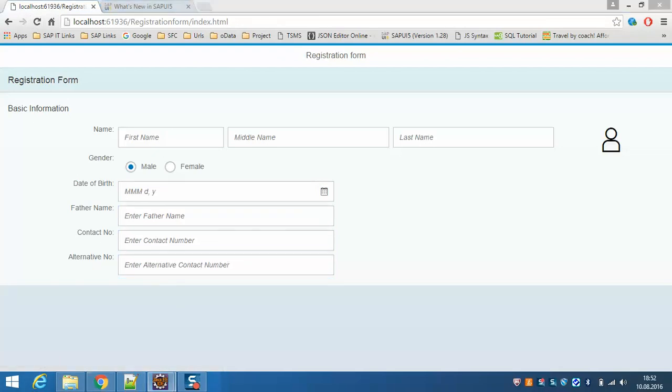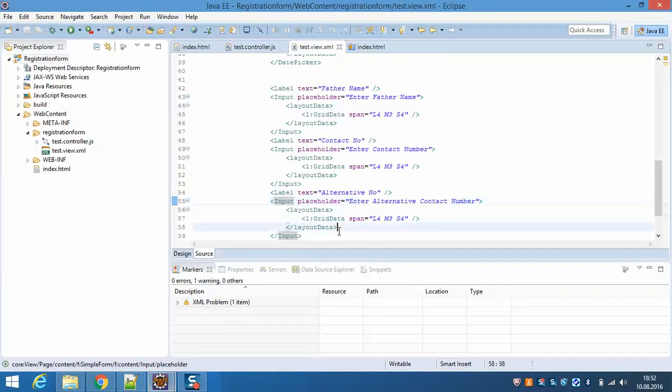In the same way, if you want to ask the user to enter the academic details, for which academic program the student is joining, right?